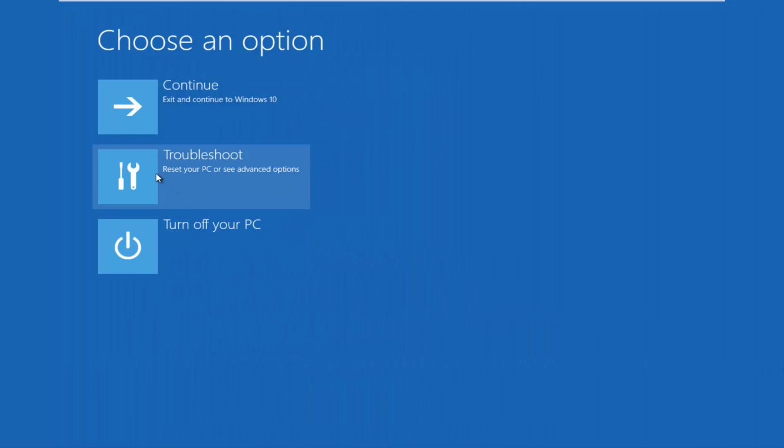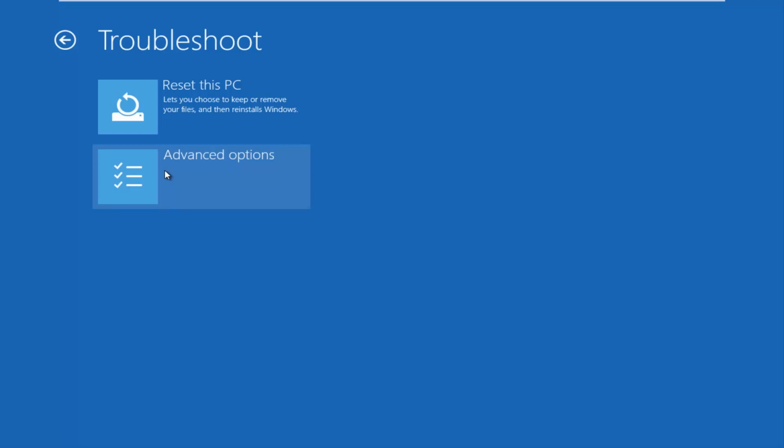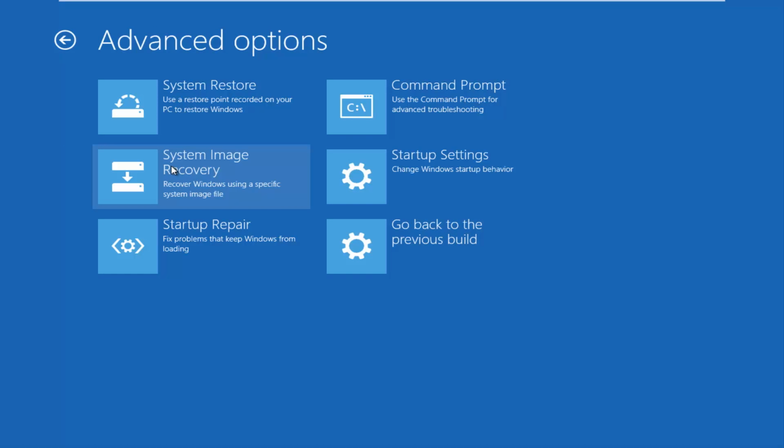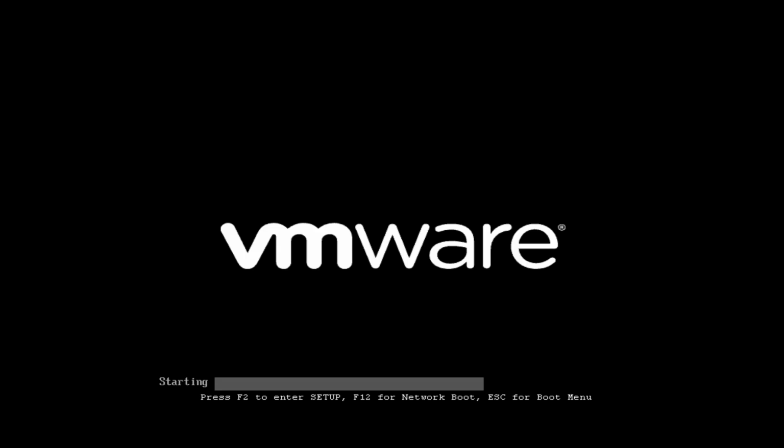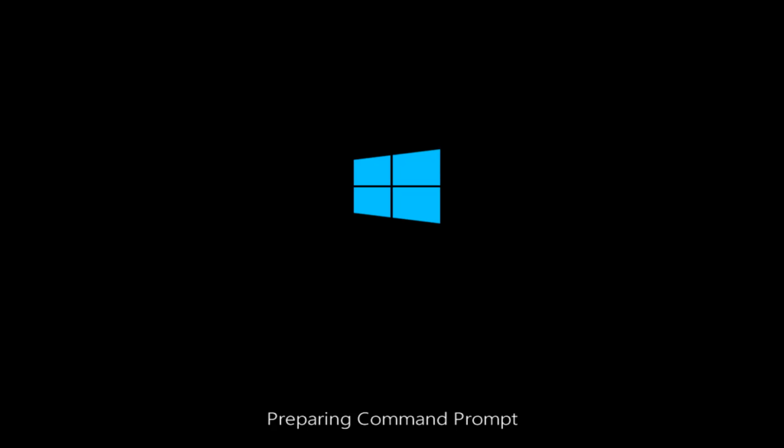And so what you want to do first is left click on the Troubleshoot tile. And then you want to left click on Advanced Options. And then finally select Command Prompt to the top right. And just be patient, this will take a moment.